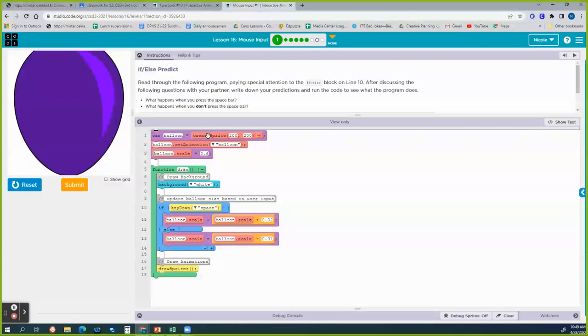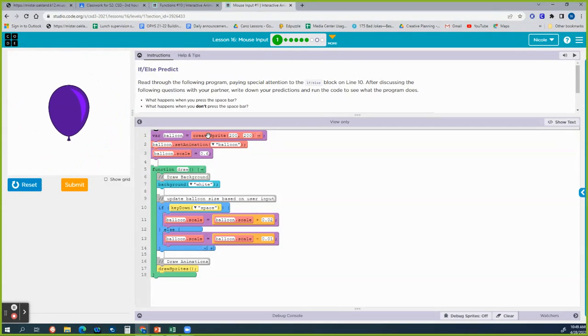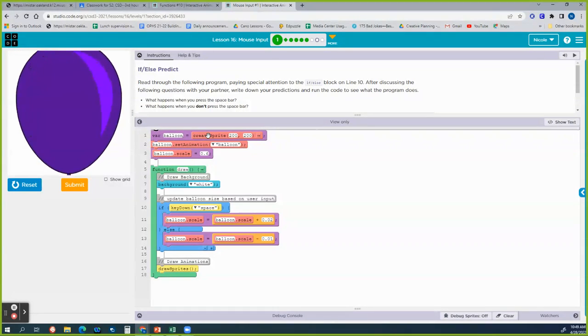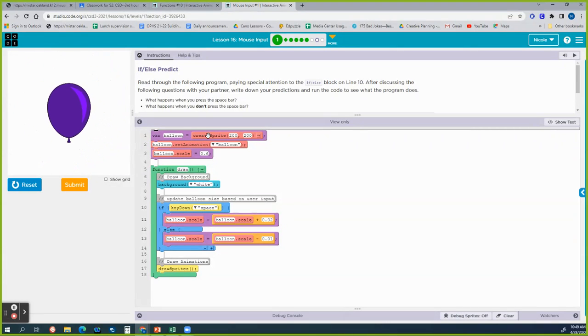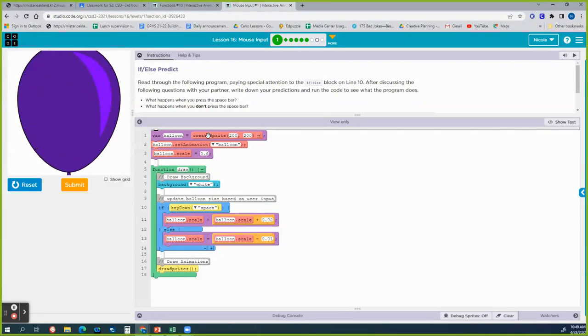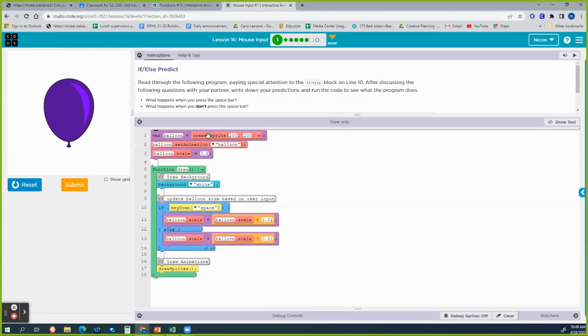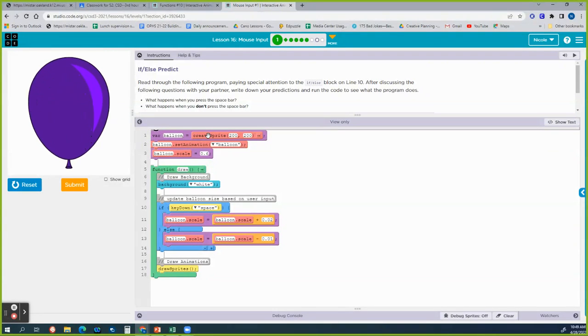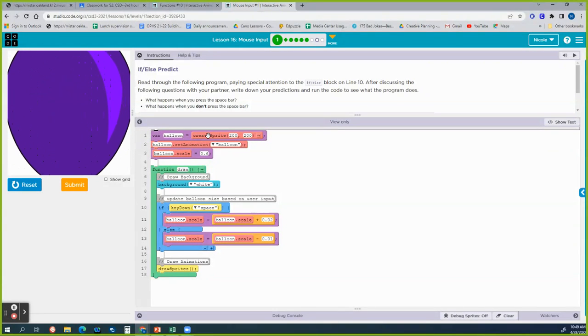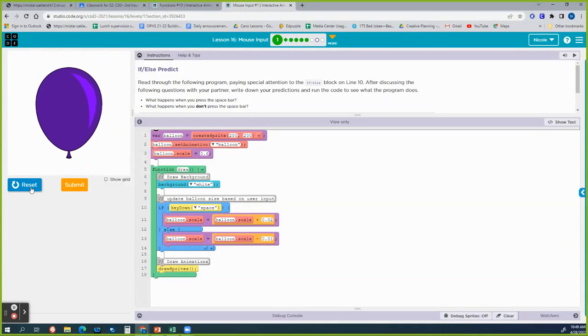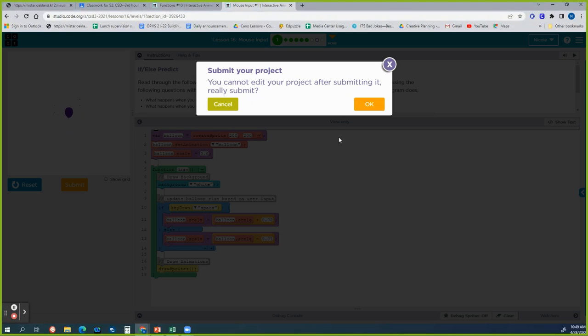So this is an if-else statement. If something happens, then there's one outcome. Otherwise, there is another outcome. Okay? So this is an if-else statement. It is a lot like the conditionals that we've already been using. But once you've made your prediction, go ahead and hit reset and submit.